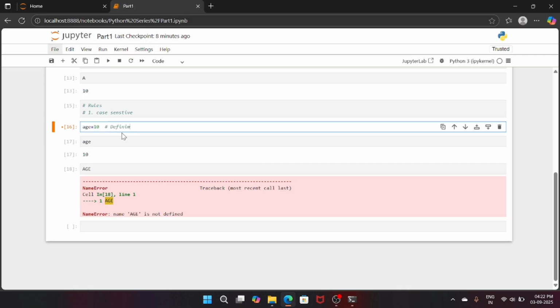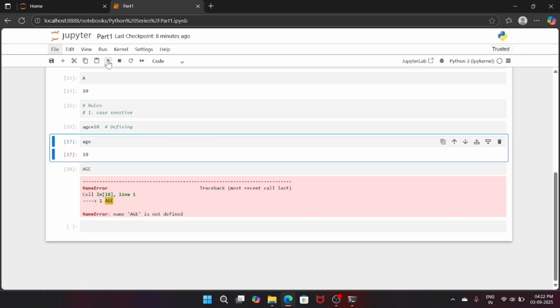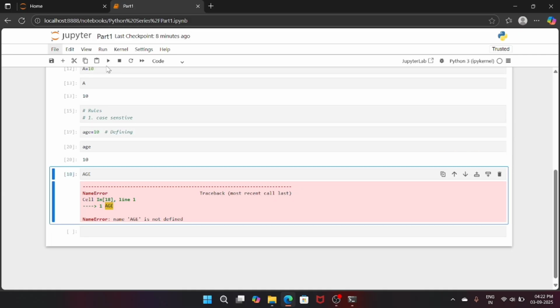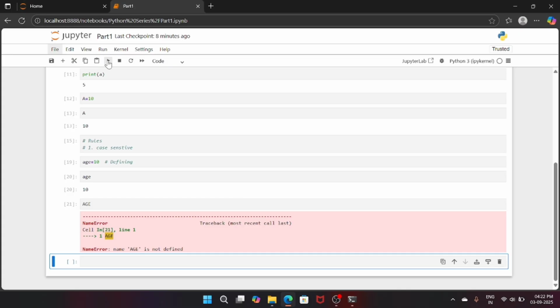Okay. And defining. It's kind of defining. We are defining age is equals to 10. We are telling Python and running it. And then we are printing age equals to 10. But here we directly tell it to print age equals age. What is the value of age? That is capital AGE. But we have not defined it, so it says it is not defined.